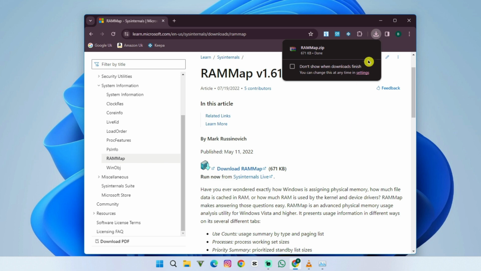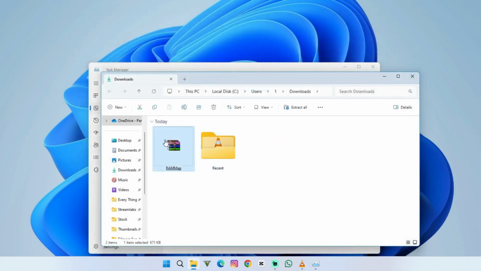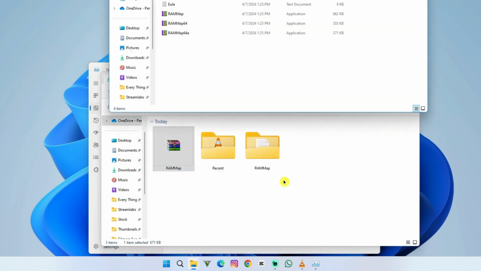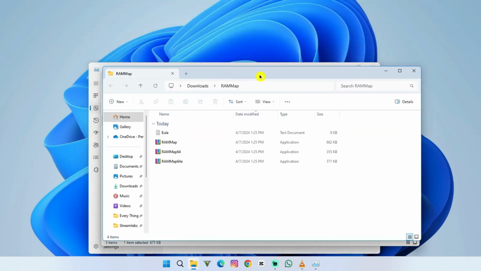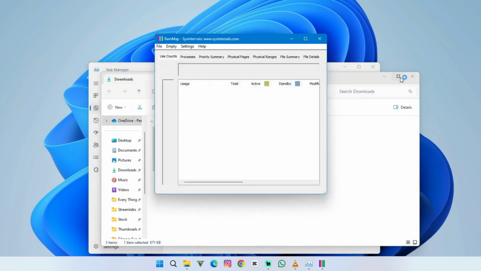Click on Download RAMMap. Once downloaded, open the file location. It will be in a zip file. Simply right-click on it and select Extract All to unzip the file. Inside the extracted folder, look for the RAMMap application with a size of around 662 kilobytes. Right-click on it and select Run as Administrator.